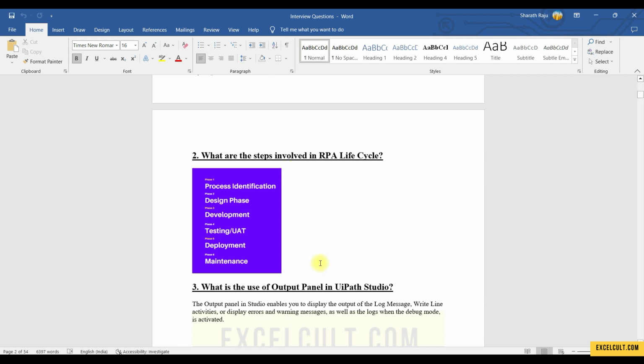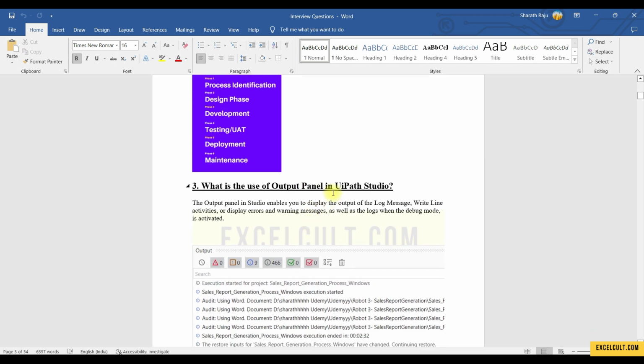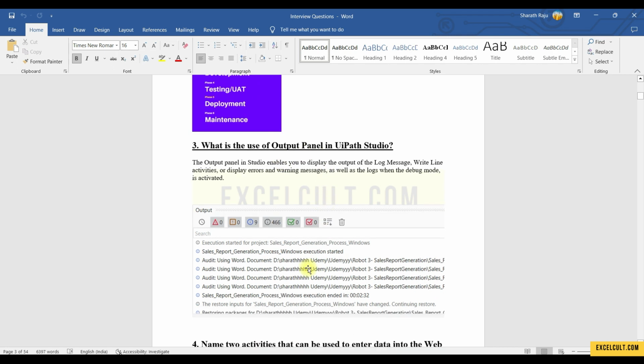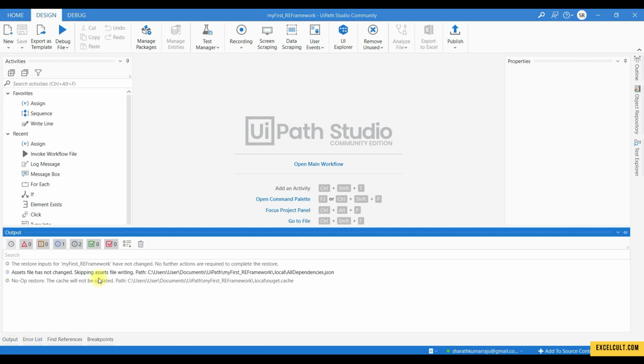And then, what is the use of the output panel? Have you ever gone through it? If you are familiar with UiPath, you would definitely have seen it. So this is the output panel. The main use of this is that whenever a process is being executed, it will generate a few logs so that you understand what is exactly happening inside.